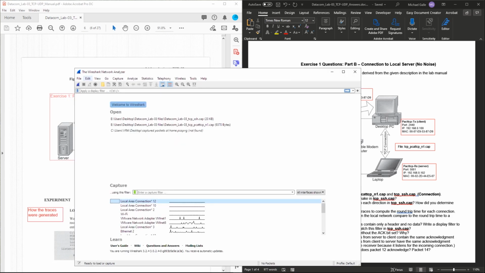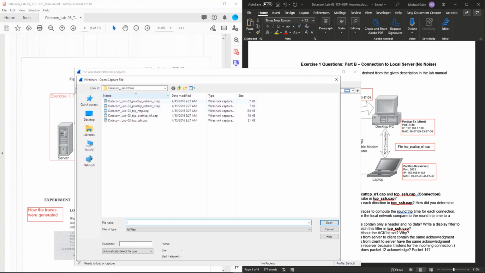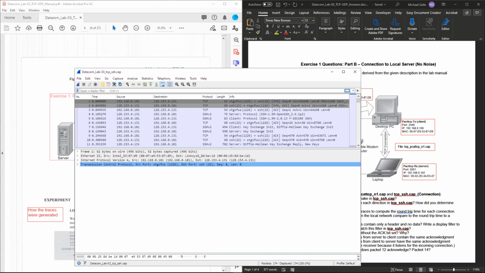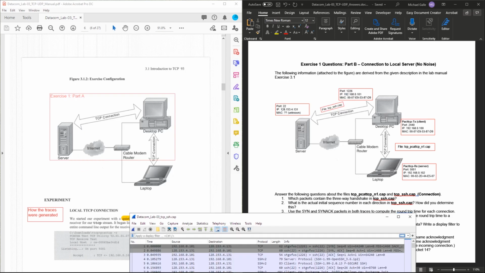We're going to go to File, say Open, and then I downloaded all the files from eConestoga, TCP SSH cap. Say Open. Okay, so now we've downloaded this. It was captured already and the experiment was already done. So this is what was gathered.